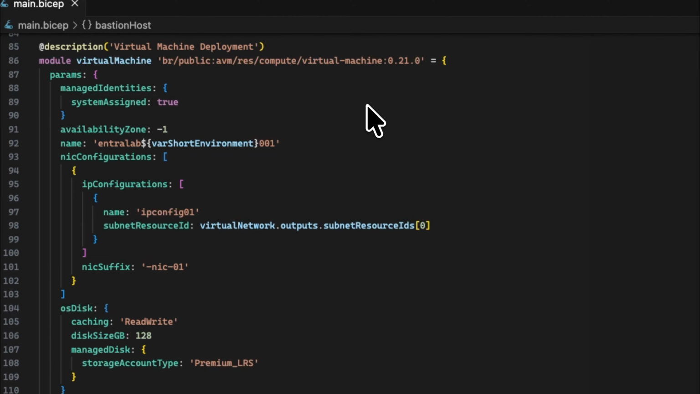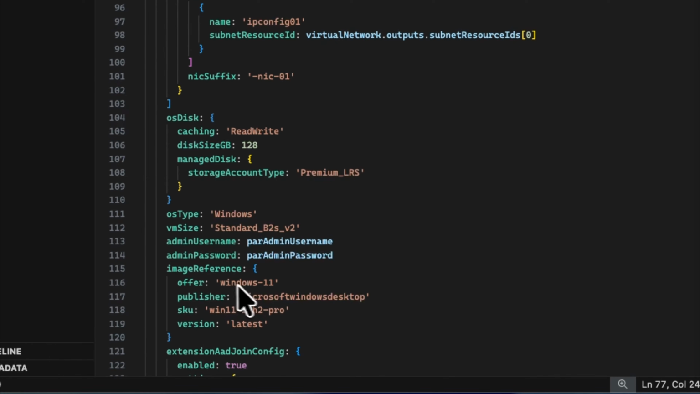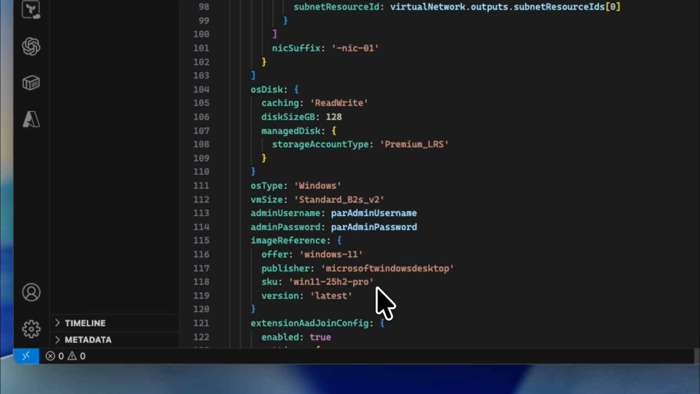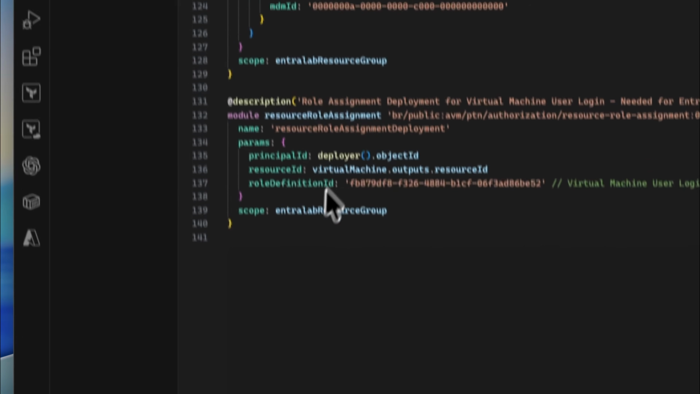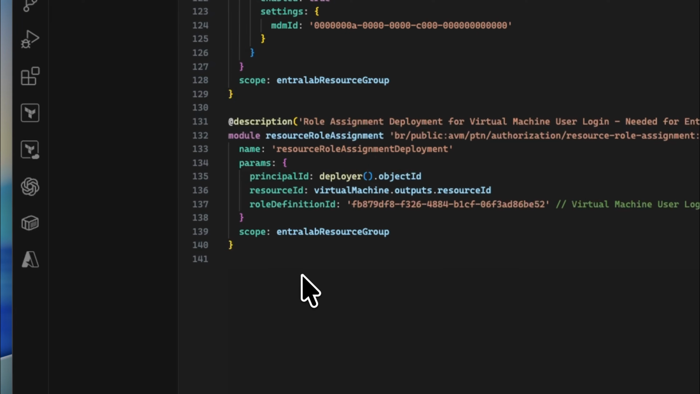And when all those components are complete, we are going to deploy an Azure virtual machine. It will be based on Windows 11 25H2. And we'll also make sure that it will be joined within Intune. And last but not least, we are going to do a resource role assignment, because we are going to assign the virtual machine user login to the deployer, which is basically me, because I'm going to run this template, and then it will fetch the object ID from the running deployer and it will grant the access using the role assignment. Otherwise, if you don't do this, the Entra login option will not show up in the Azure Bastion section.